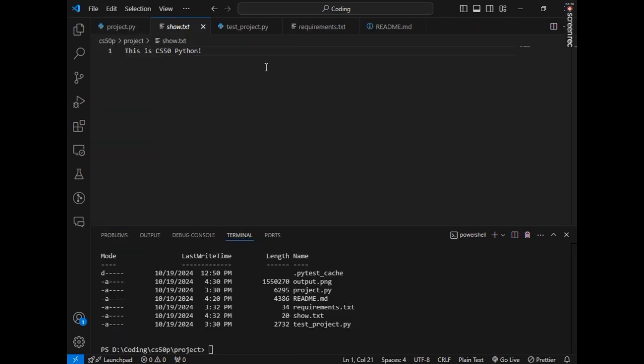Voila. That was my final project, a steganography tool hiding data in images. That was CS50 Python.